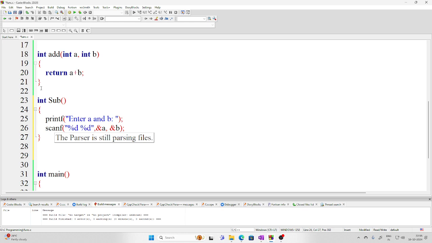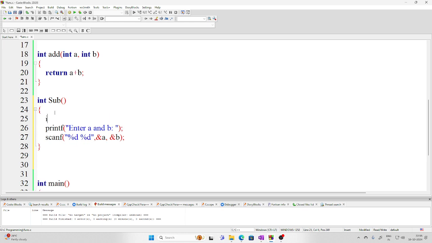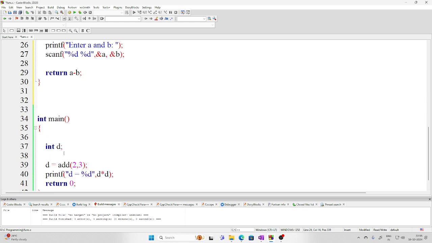But have I declared a and b? No. So let us declare here int a comma b. That's it. Now the function will be returning what? The difference, a minus b. So let us use this.